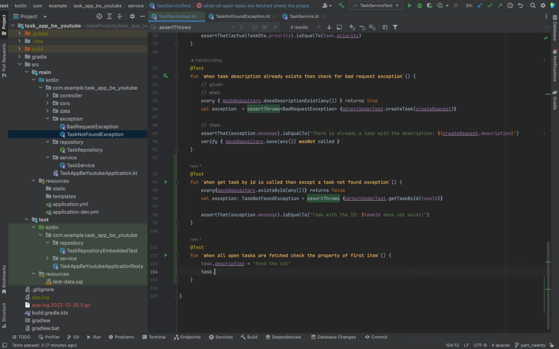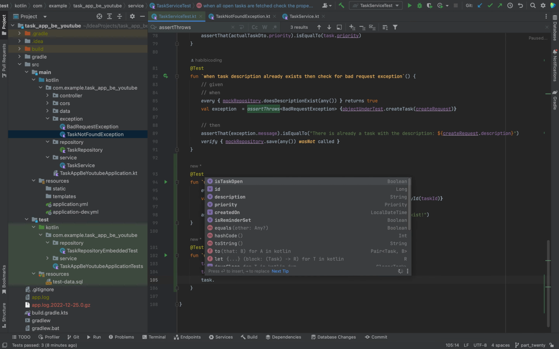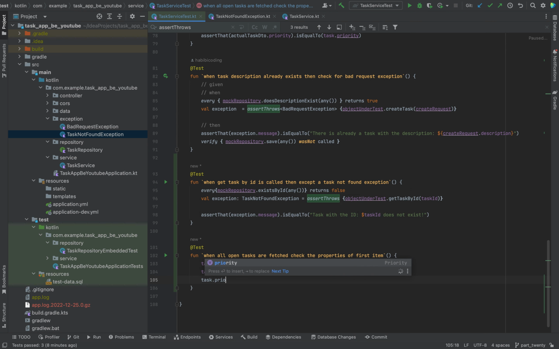So next thing is task open. I would check all properties of the first item. Okay, task open. Let's say false. Hopefully, we already fed the cat. Nice. And okay, task priority is missing. Let's say high. Okay, now I want to just create a list of tasks.